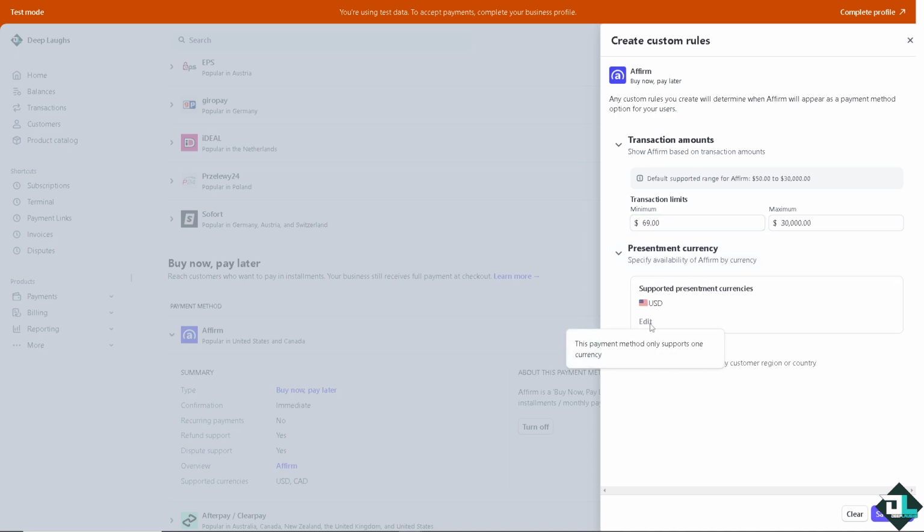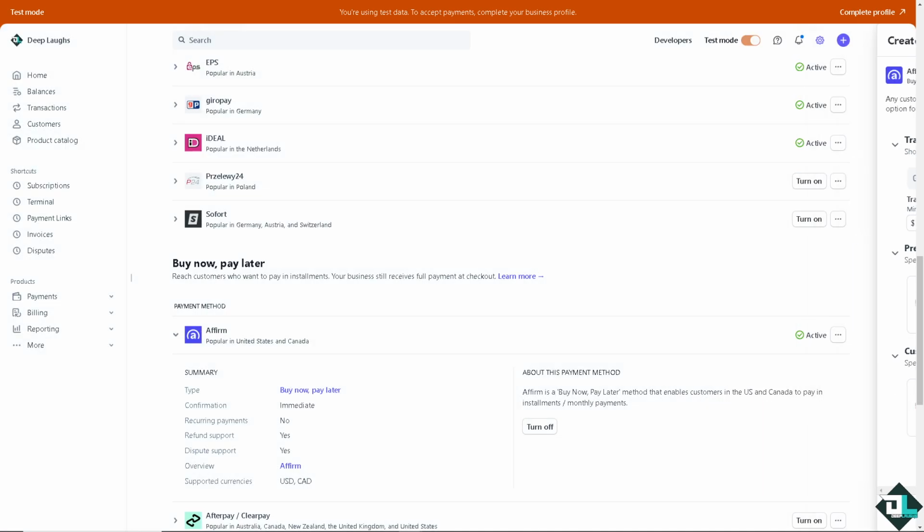Now, I don't have the option to edit the currency because I am using the test data. If you do have like live data, you might want to click on edit if you wanted to support other currencies apart from the USD, like GBP, Singaporean dollars, and a lot, or your local currency. Now you have the last option, which is going to be the customer location. You can specify availability of Affirm by custom region or any country. Once you are happy with that, all you have to do is click on Save Rules.